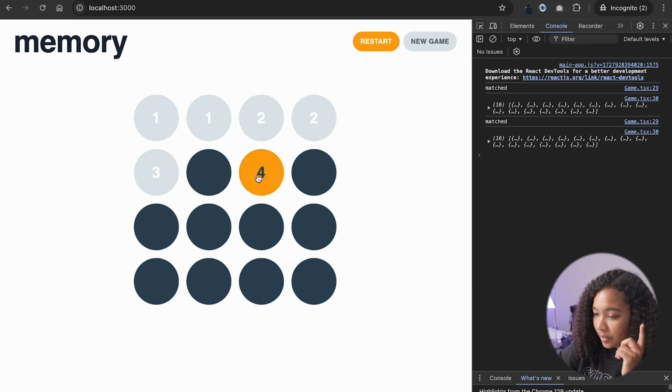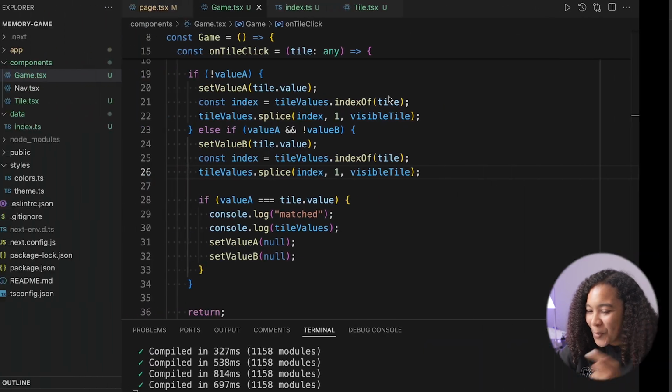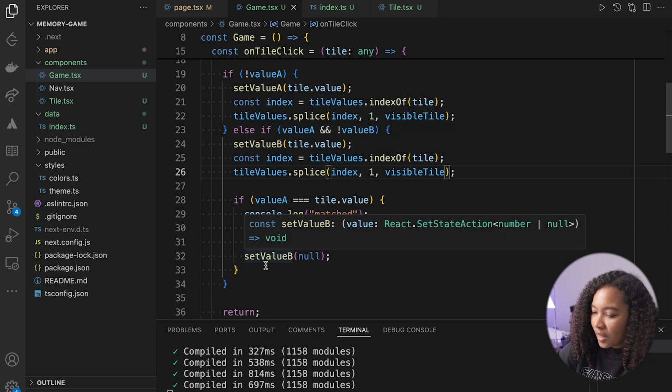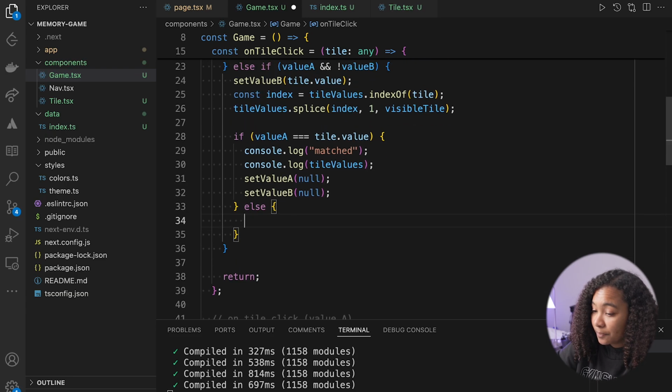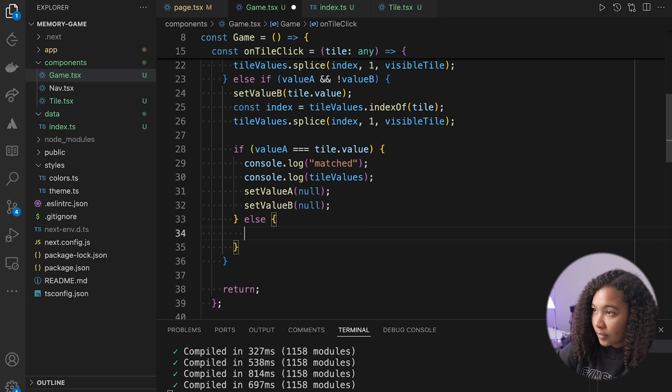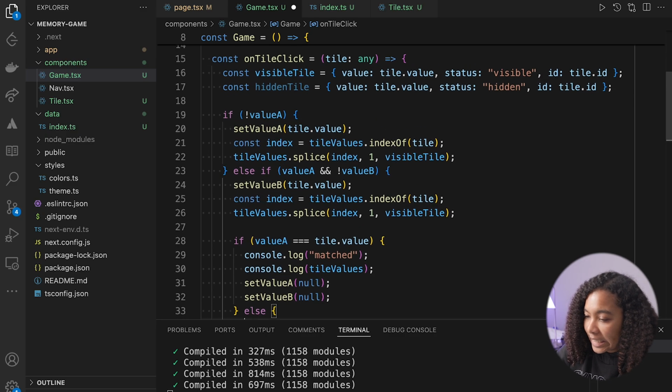Let's fail. We should try failure. Oh, okay, we don't fail. So now I need to fail. Set it to fail. If value A equals tile's value, else, so this is if it does not, we need to... What happens when you play this game? You guess 1, you guess 2, and if both are correct, you see both of them forever. But if both are incorrect, you now need to hide both of them. So we need to set them to be hidden tiles.